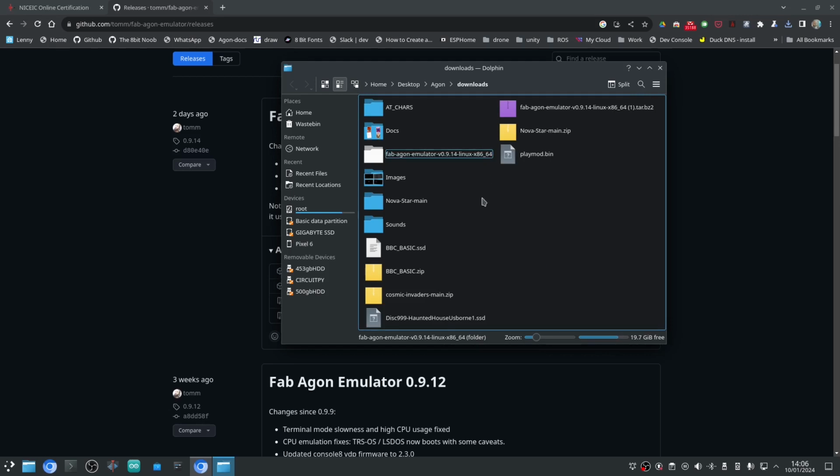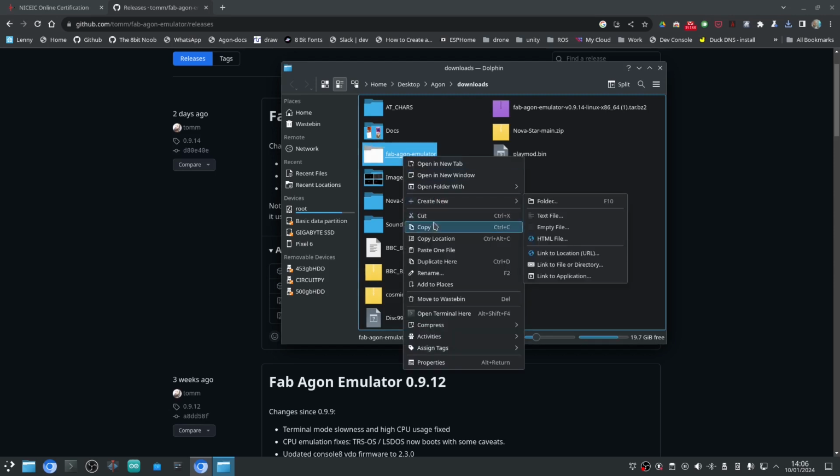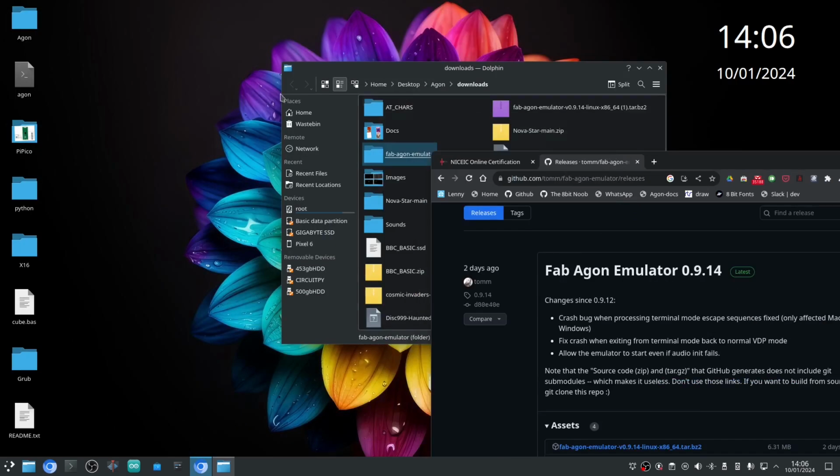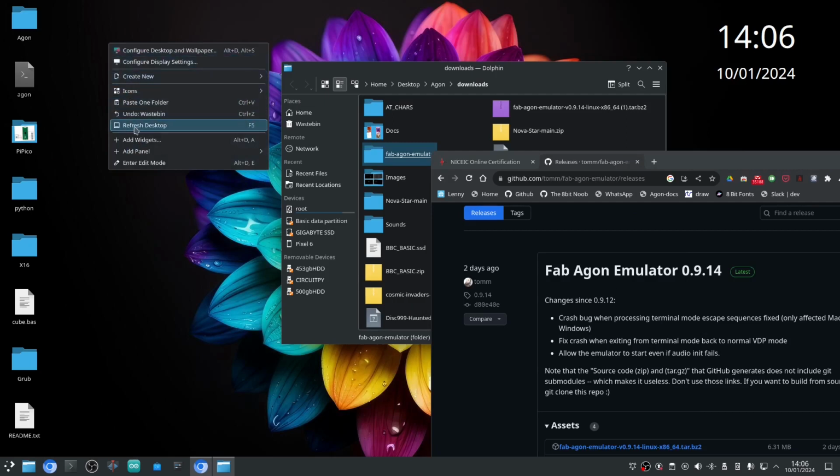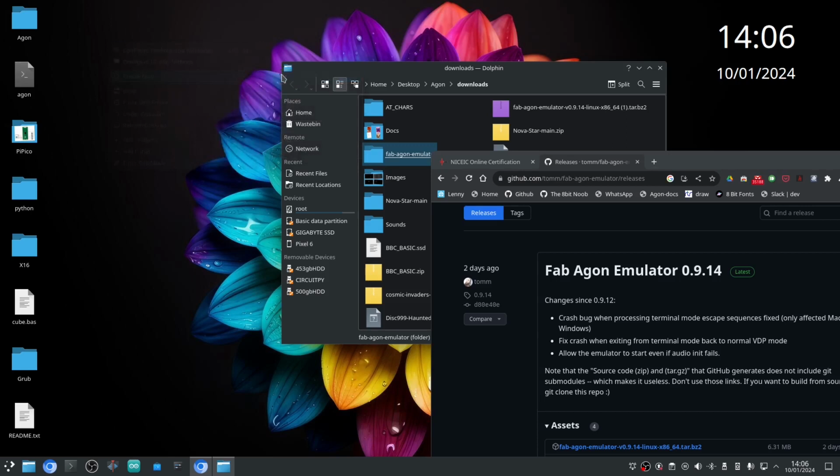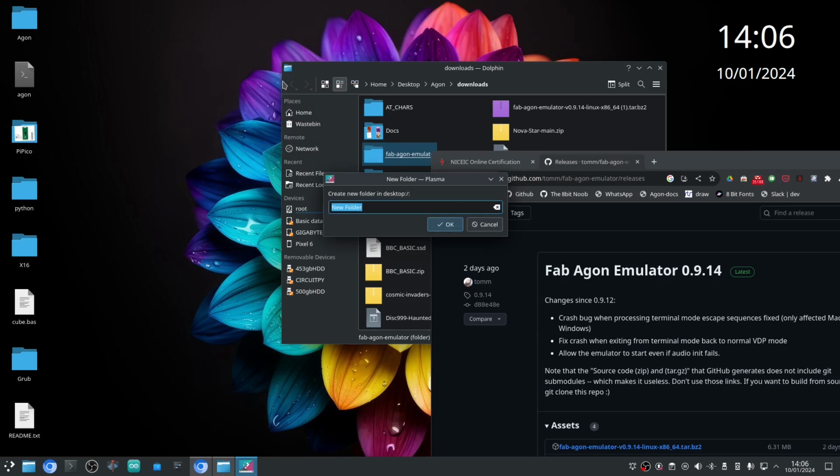So I just do that. It's fab-agon-emulator, and if you copy that, and then what I do is I make a folder on my desktop. Where are we? Create new folder. We'll call this one Agon 1.